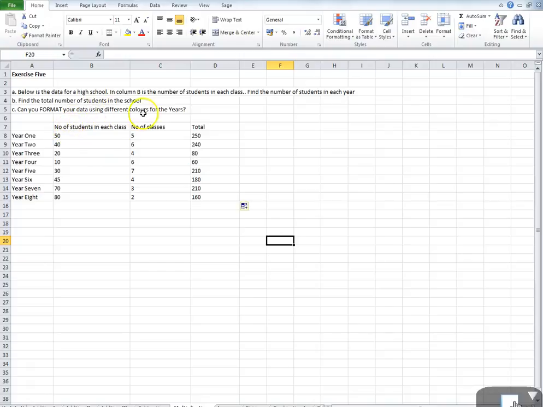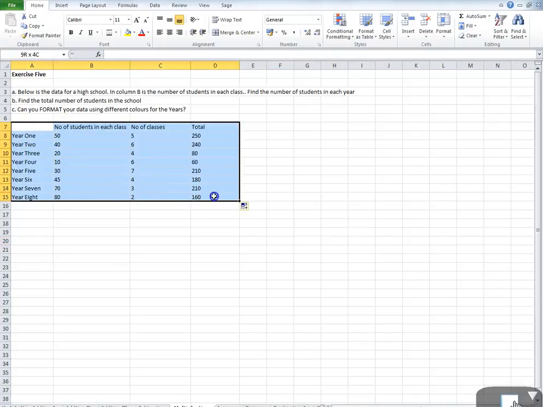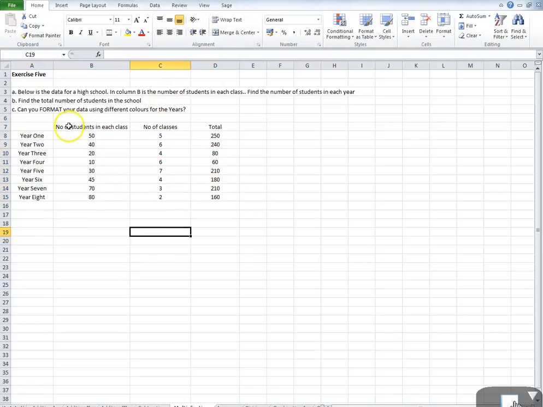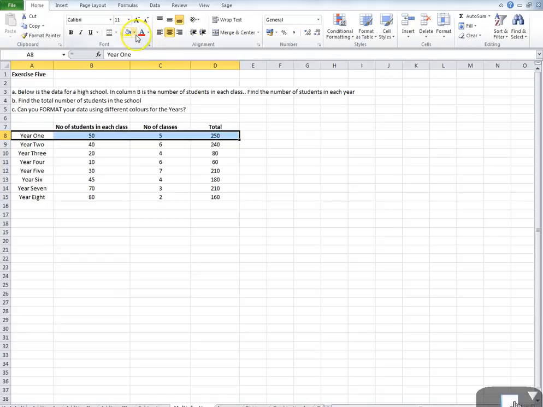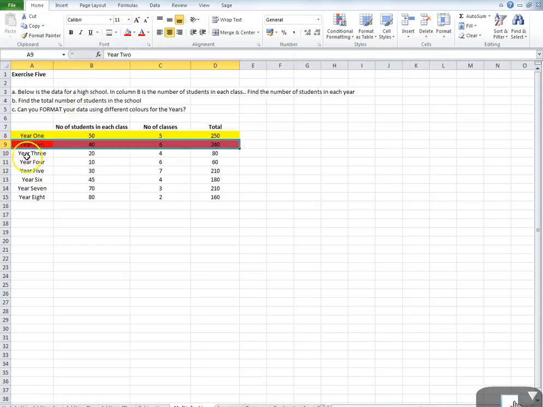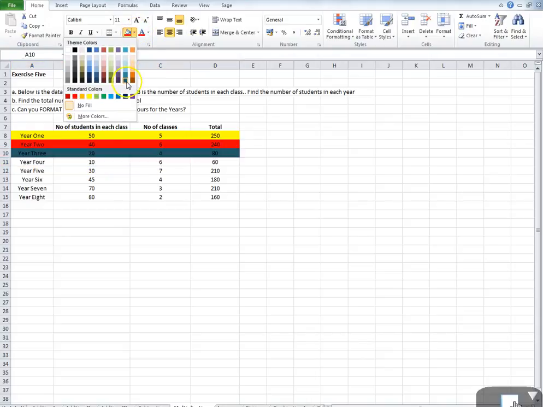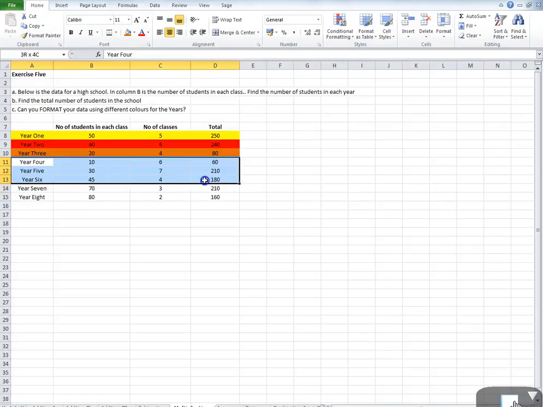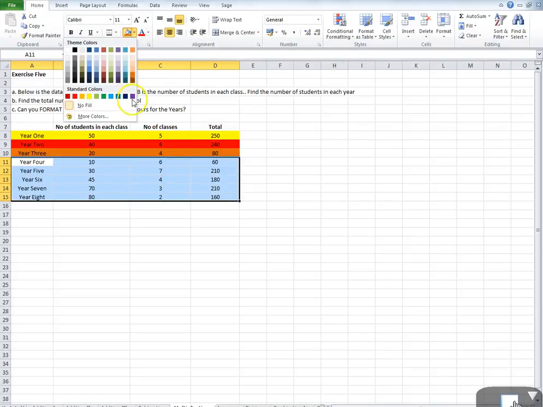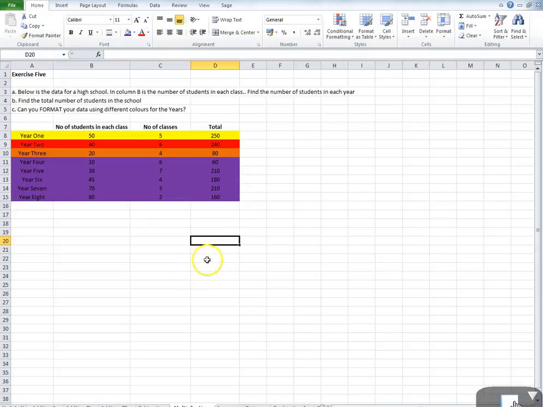I've also asked, can you format using different colors for the years? So what am I asking? I'm just asking you to practice some formatting. First of all, I'll format this so everything is in the center. I'll make this bold. And then in terms of the colors, the different years can have different colors, and you can see where I've gone here for color fill. I can have yellow there, and then red there, and brown there, and you could just keep going and play with a range of different colors. You can see how that works.